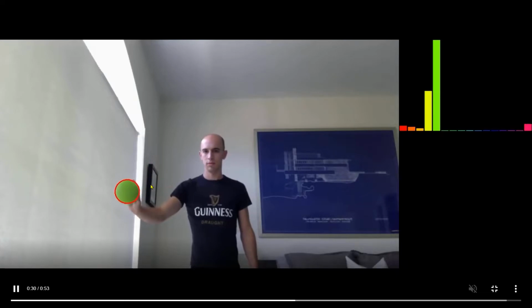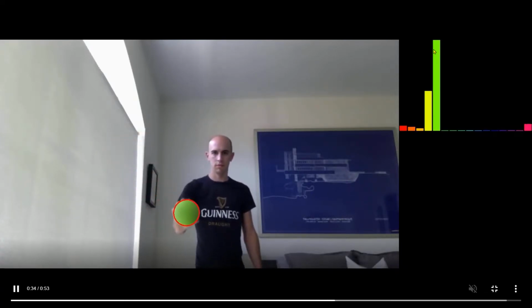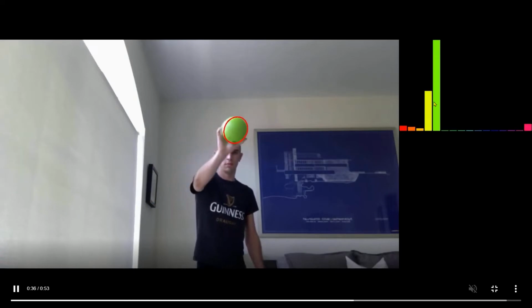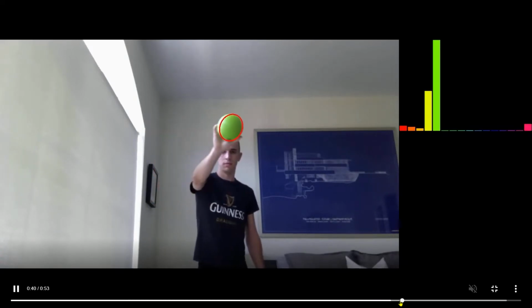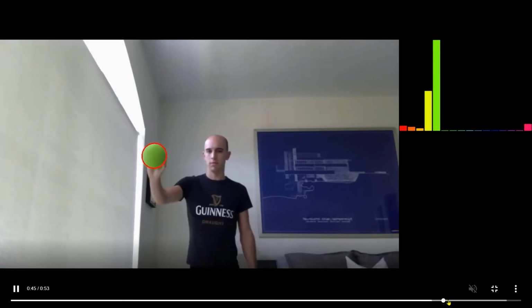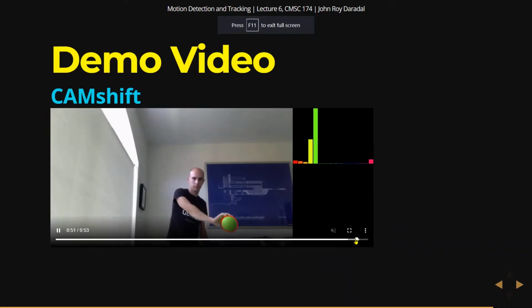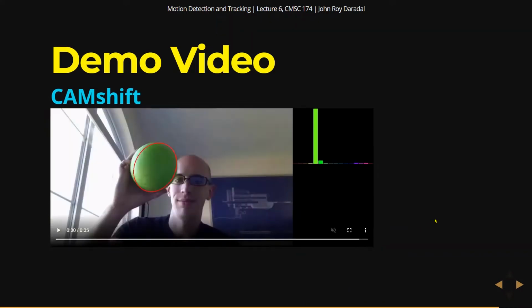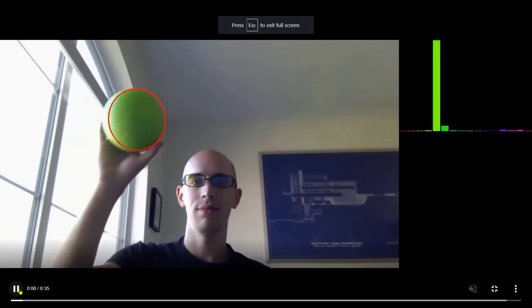And basically what this is doing is comparing which region is somewhat similar to this histogram. Okay, so yeah, that's CAMshift. Okay, so that worked perfectly. But then CAMshift is not perfect even if it's adaptive.